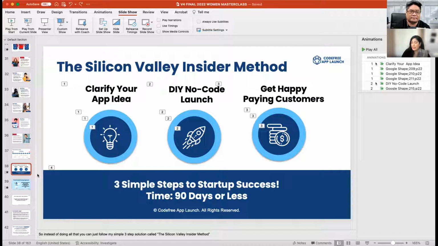And then the third thing is get happy paying customers. The first thing you want to do is really get happy customers, and that will turn into paying customers. So build relationships with customers, talk with them, see what their actual painful problem is, and then have them try out the simple solution you've created, see if they love it, and then convert them into paying customers. It's really that simple. It does not have to be complicated at all.